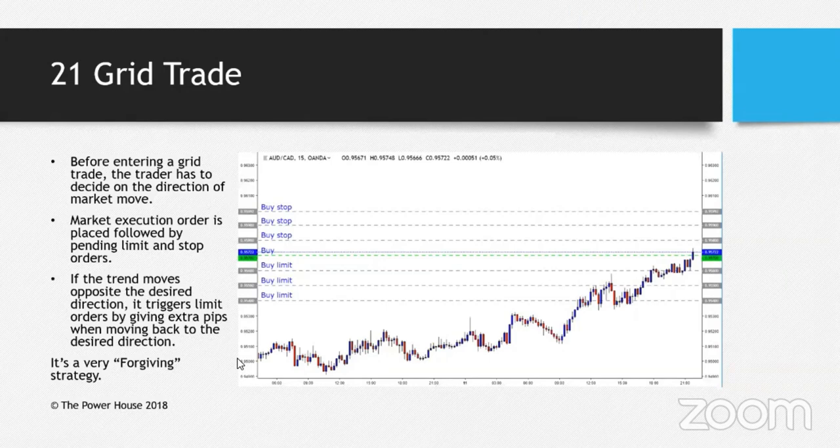But now let's go to 21 grid trade, and you probably have heard about it. It's the one that Clint is teaching. All right, so let's see what is 21 grid trade. This is a true example. Before entering the trade, we might need to guess the direction to which the trend is going to move. So basically, before entering a grid, we have to decide the direction of the market move.